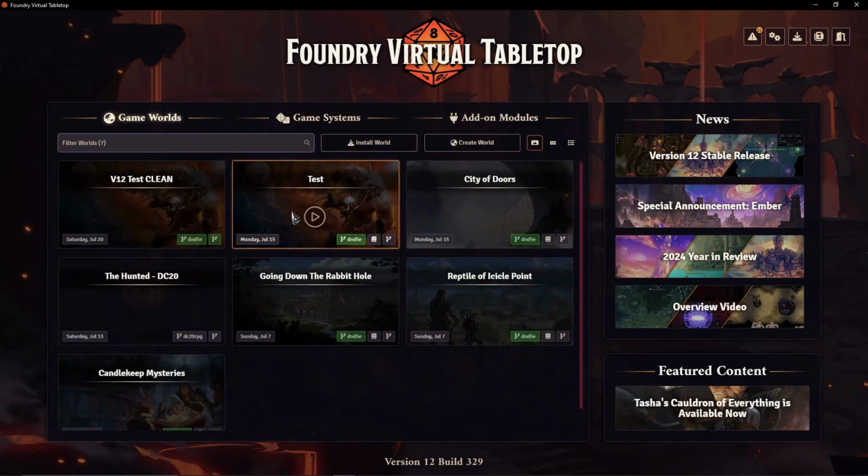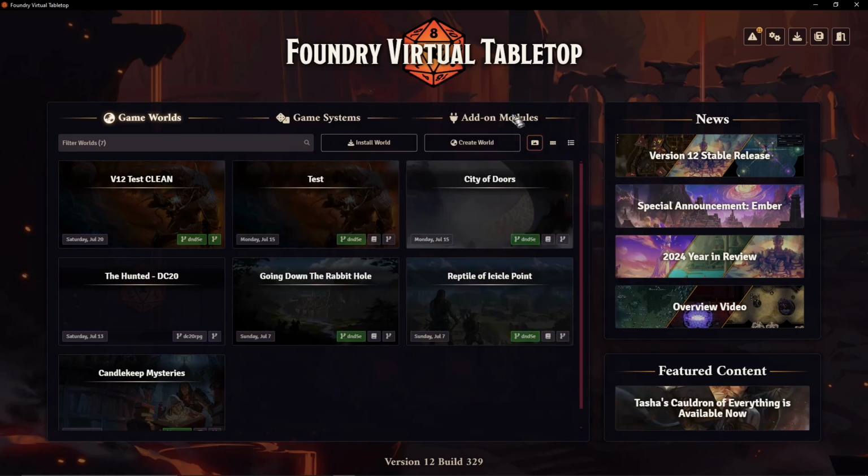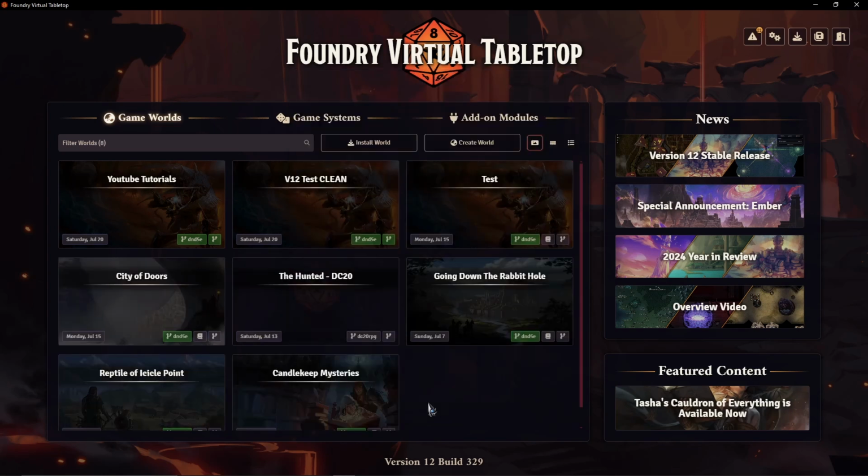The next thing you wanna do is go to your game worlds. Here you can install a world following the same search or manifest instructions as for the game systems, or you can create a new one, which is what we're gonna do. Name your world and select the game system you want to run, 5e in our case. You can set a background image, a next session date, and a description that every player will see when they join the server. Once you're done with the world setup, you can press the Create World button, after which press on the big play button of your new world.